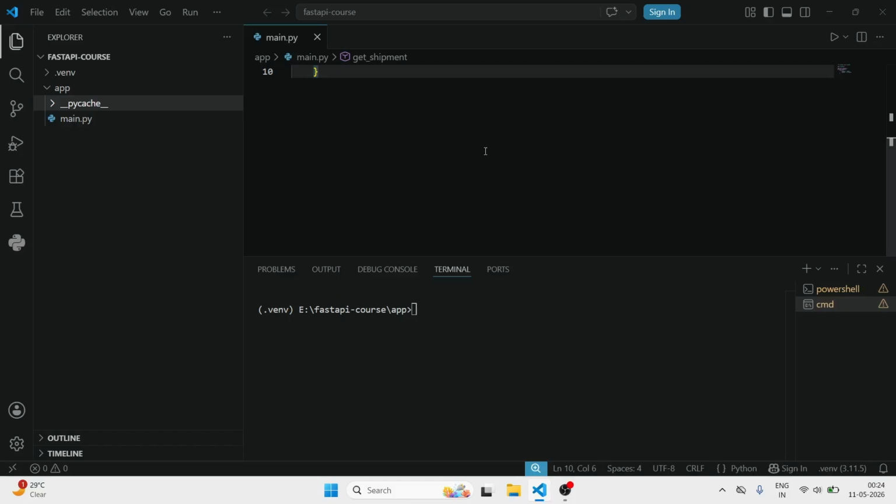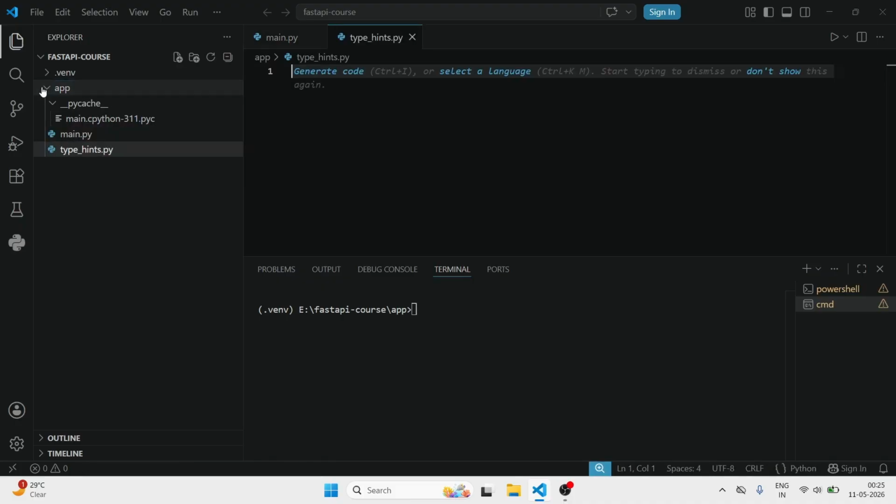I'll create a new file here. I'll click on this new file and then I'll create here type_hints.py inside this app. Now let's start.